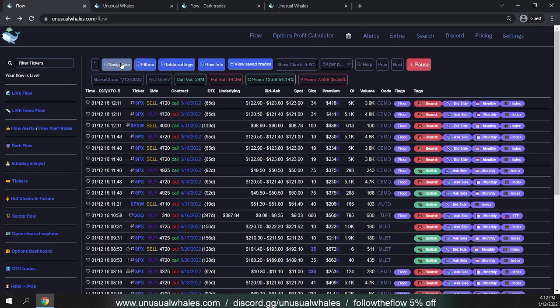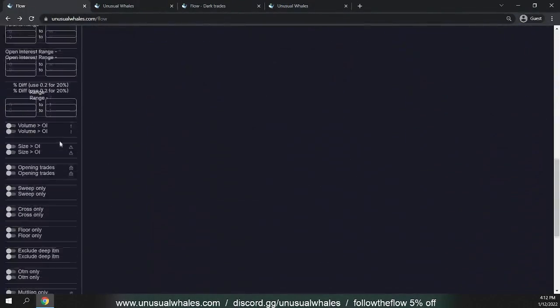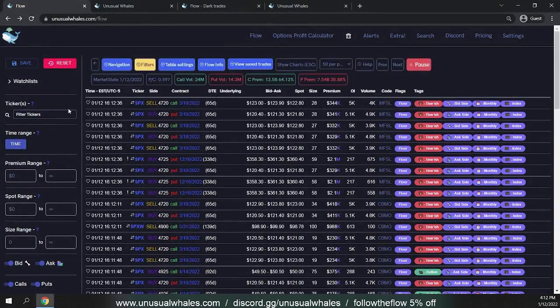Now that we're done talking about the navigation, we'll click over here to the filters. You have your filtering menu right here. We're gonna consolidate it into basic and advanced filters for ease of use in the near future.